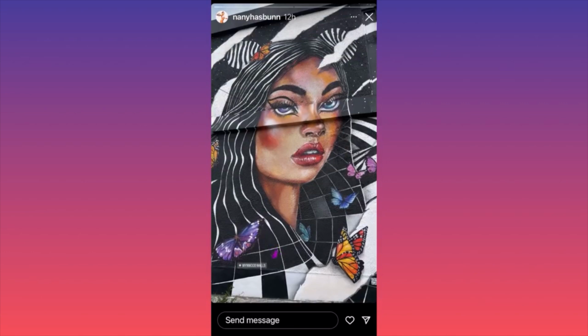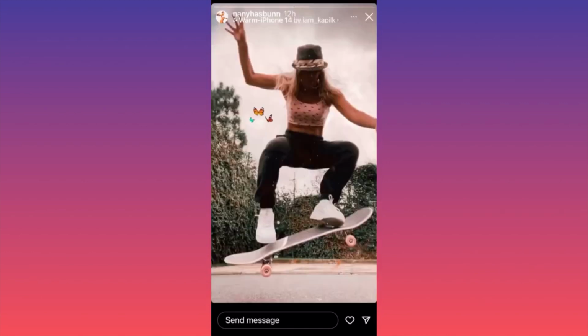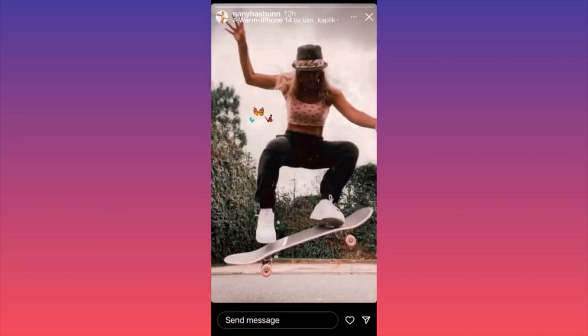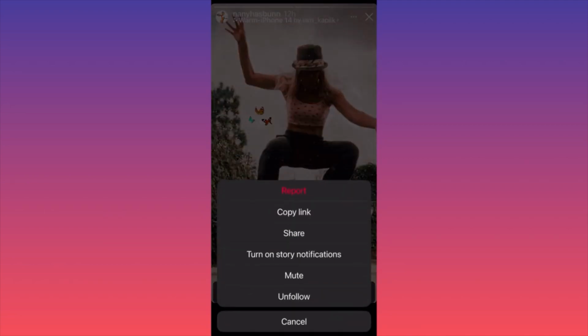Let's click here. Let's say we want to repost this story over here. If you click on the three dots over here on top right, you will have an option to copy the link. But is this what we actually want to do? Not really. Why? Because if we copy the link, nothing happens, right? You just copy the link.